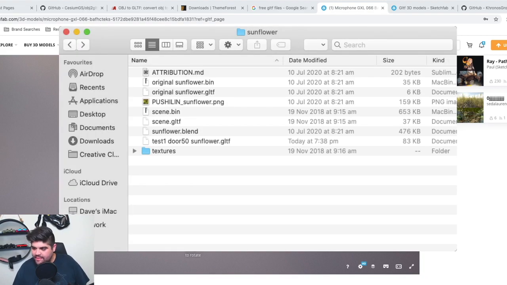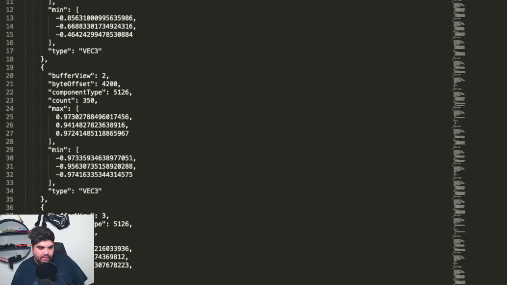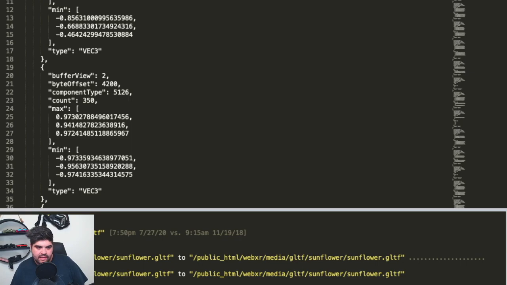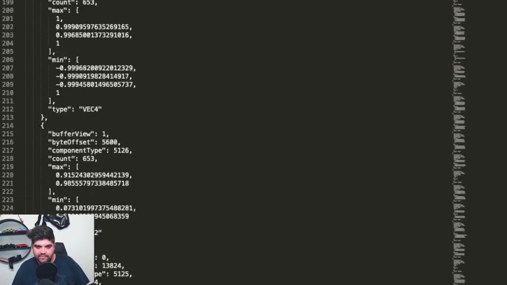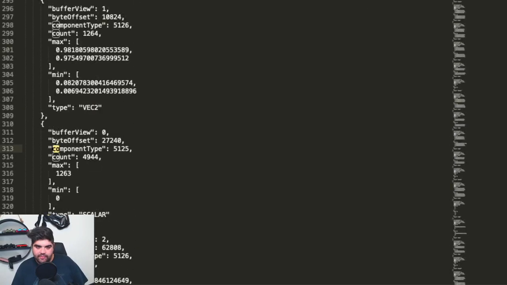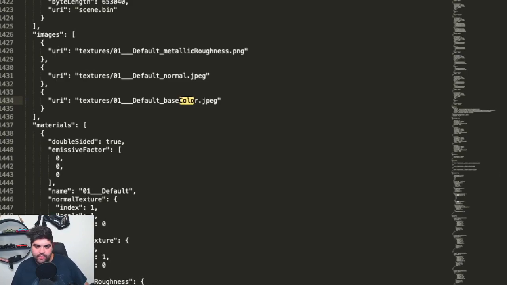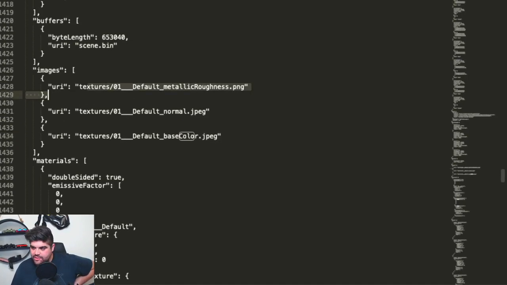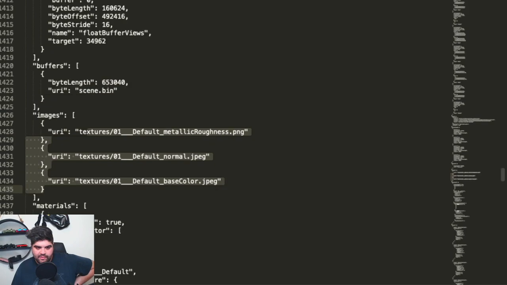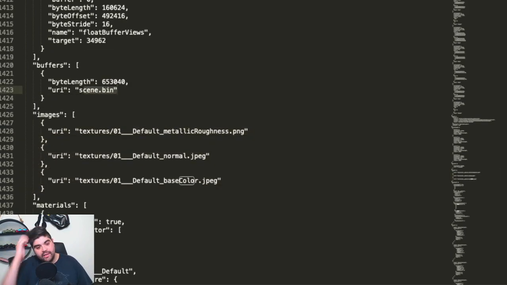Looking at the GLTF file specifically in Sublime, if I open this one up, we can see in here a bunch of different things, a bunch of vertices. But if we go to the word color, we can then see references to the textures and also a reference to the scene.bin in this file itself. And so make sure firstly that you update these references, because I ran into issues here.